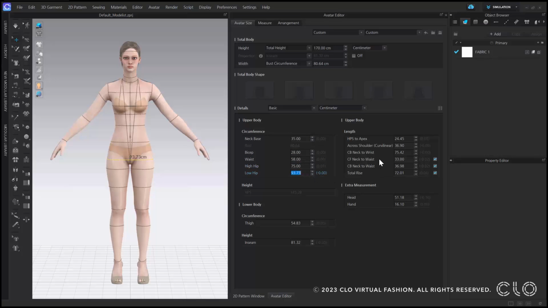Now over here in my CF neck to waist, if I know the exact value, I'm able to input that information directly. If I don't have an exact measure, you can simply uncheck this and CLO will then calculate this measure based on the information you've already added. So notice that this has now been adjusted according to these circumference measures.